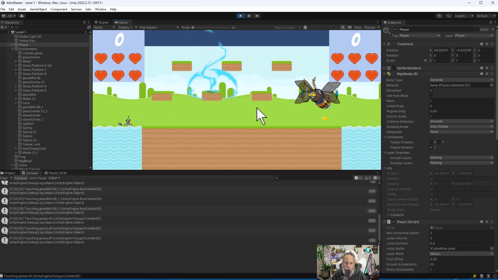Let's go into the water, though. So I go into the water, and I jump, land, jump, land, jump. Oh, I can't jump anymore. So we need to make one more change to our check to make sure that if we're in the water, that also counts as being on the ground.